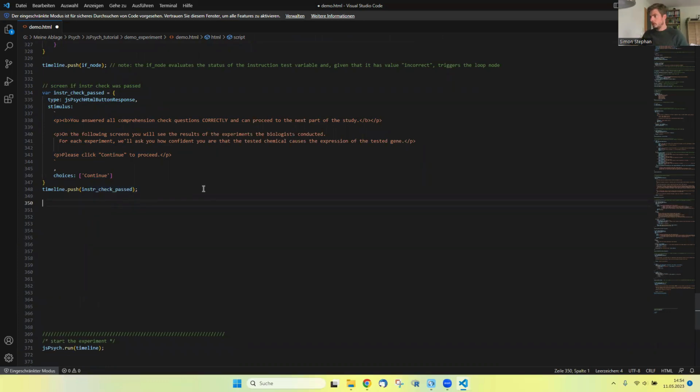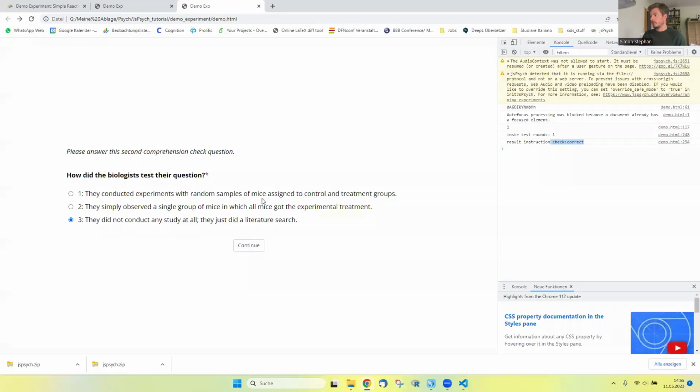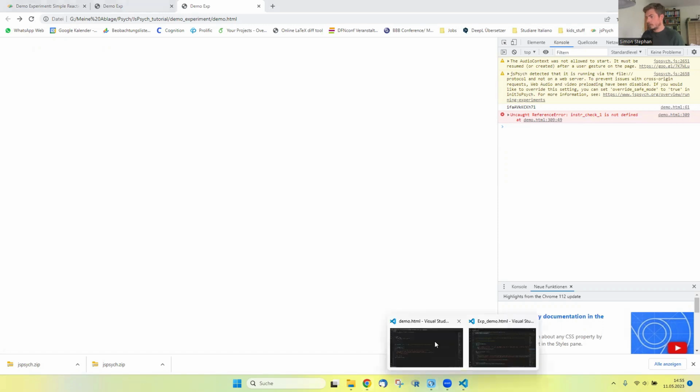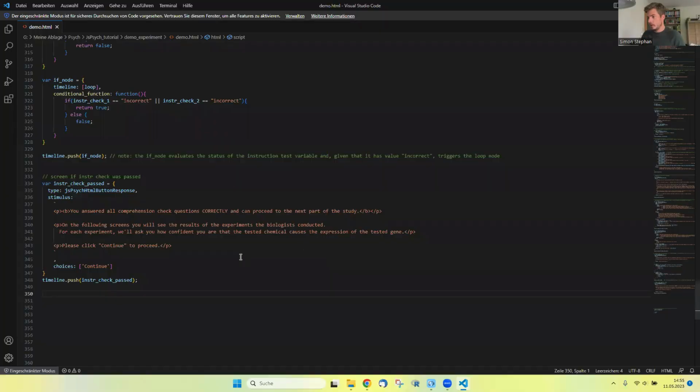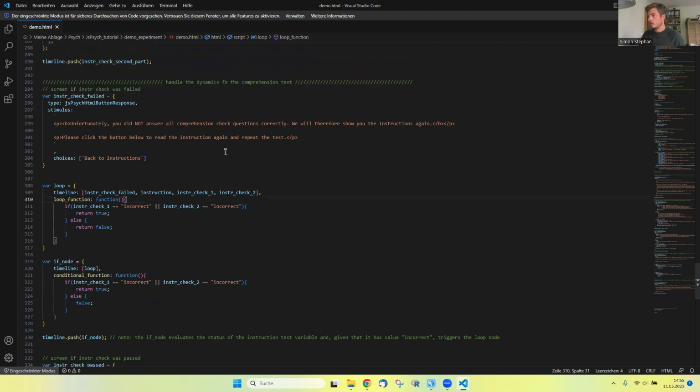Okay, I'm saving here, and we can go to the experiment and see what happens. Okay, as so often, I'm getting an error message here. Instruction check 1 is not defined in line 309. So it's always good to have the console open, as you can see. 309. Instruction check 1, check 2.